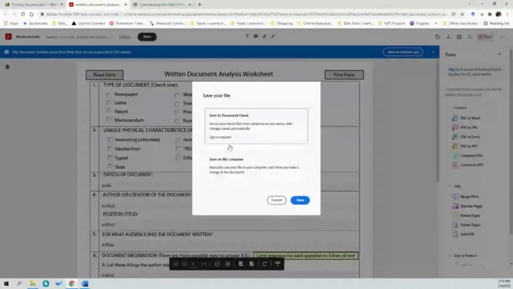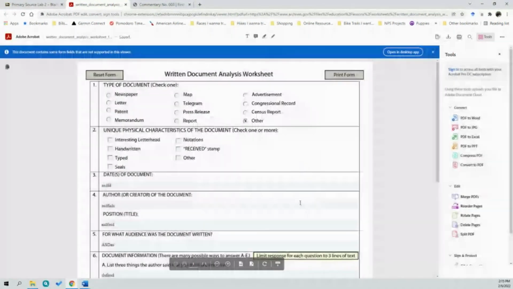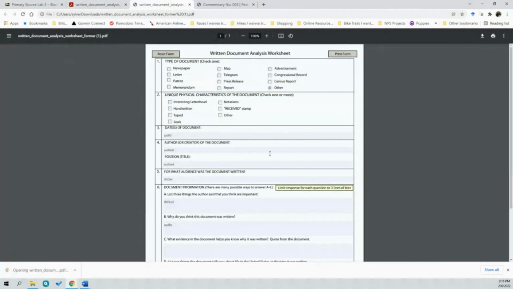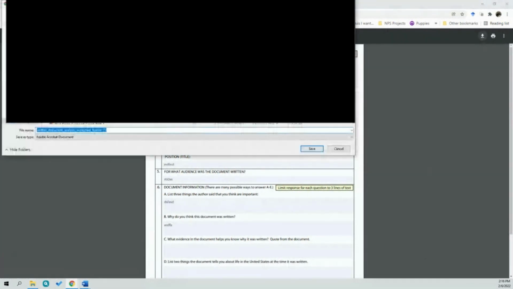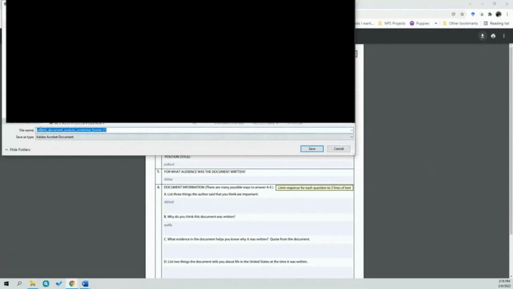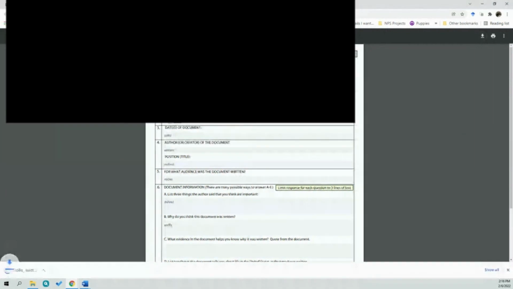So you'll save the document. Let's say I save it to my computer. And then once I save it, I will rename it. See all the little things here that I typed in that mean nothing, but I'm just sharing. So I'll save it, and then maybe I'll use my last name to record the document. Now it's saved to my desktop.